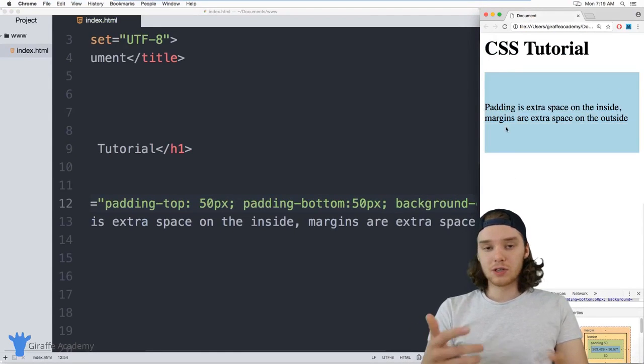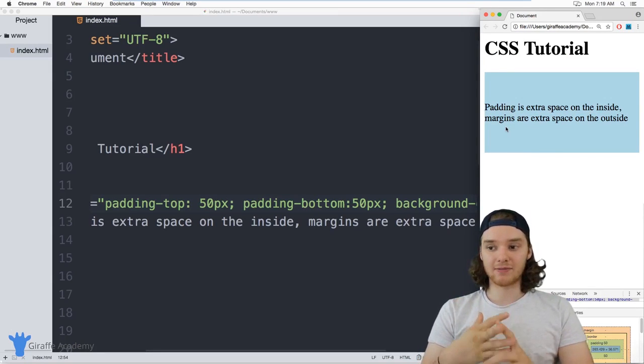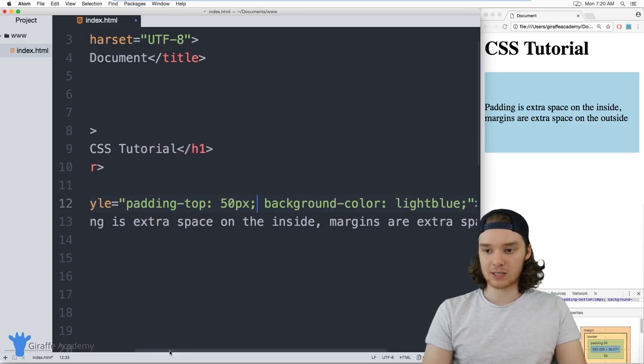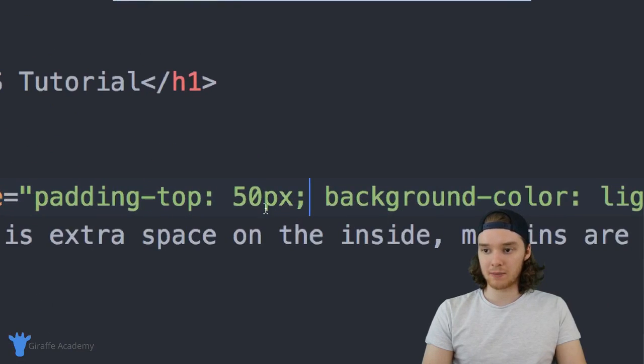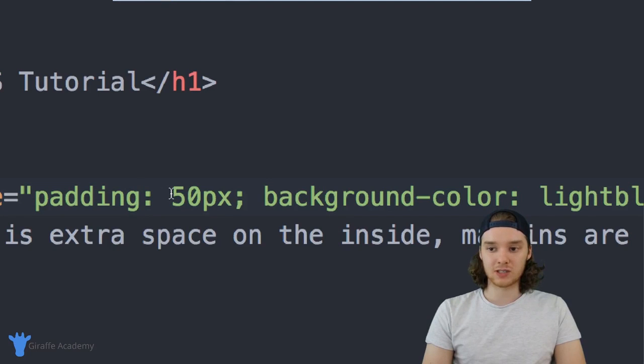Just like that. So you can use padding top, padding bottom, padding right, or padding left, and that'll control each one of those. Or you can control individual values in the same tag, so that'll save you some space and some time. So I can just say padding, and then I can specify the value for each side.